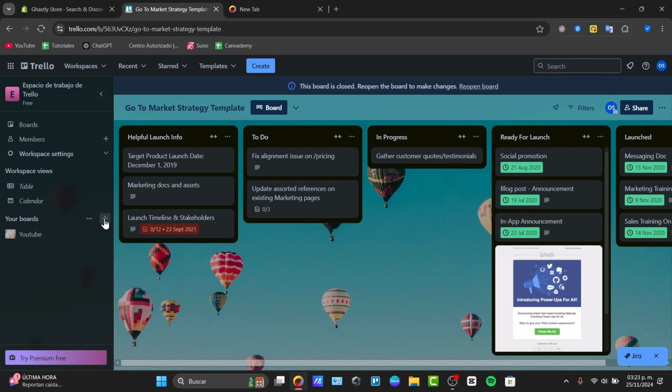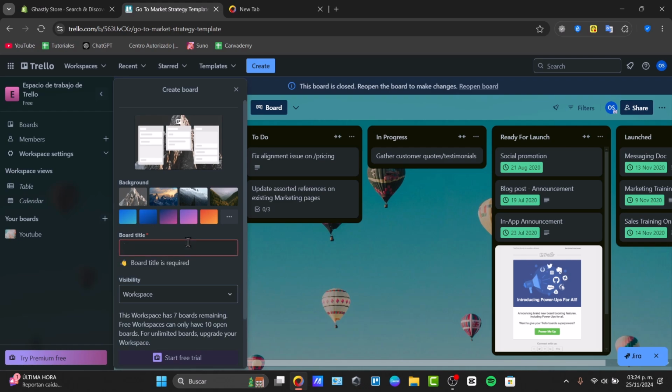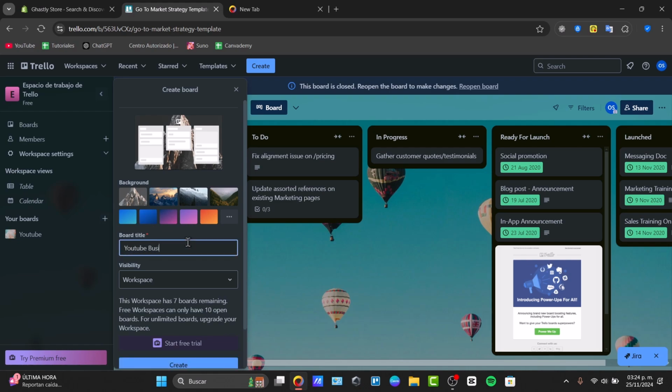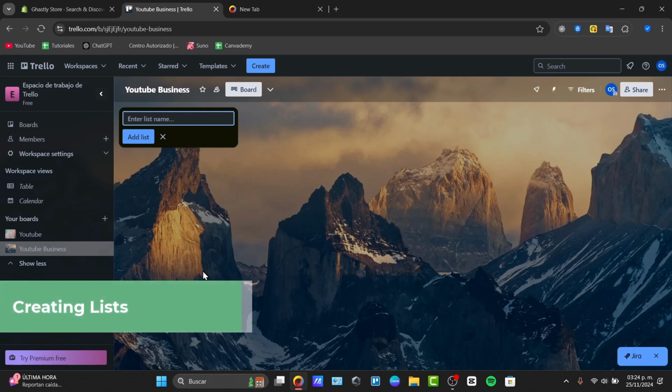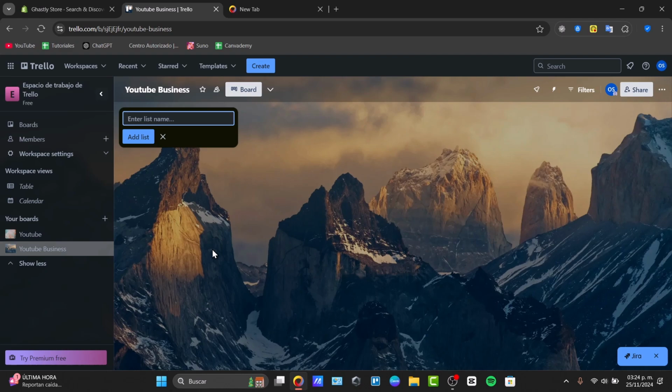So let's go for plus board title. Let's type, for example, YouTube business. Now the background should be something easy like this, and I hit now create instead of going with the template. Now that we have this board, we can start with some lists. Adding lists to my board is going to help us, let's say, like a to-do list or in progress or done, so we can organize them and start going through some tasks.